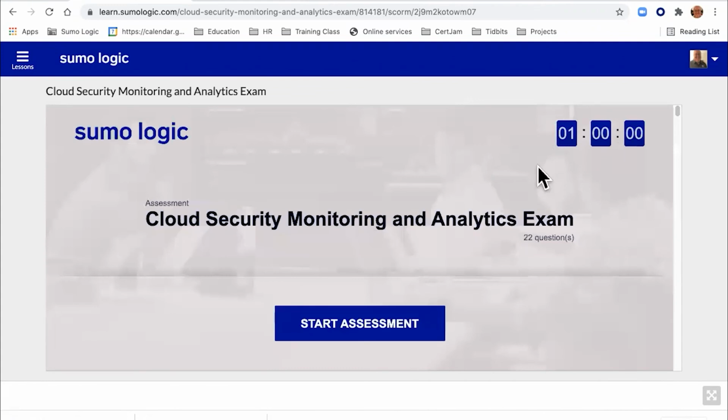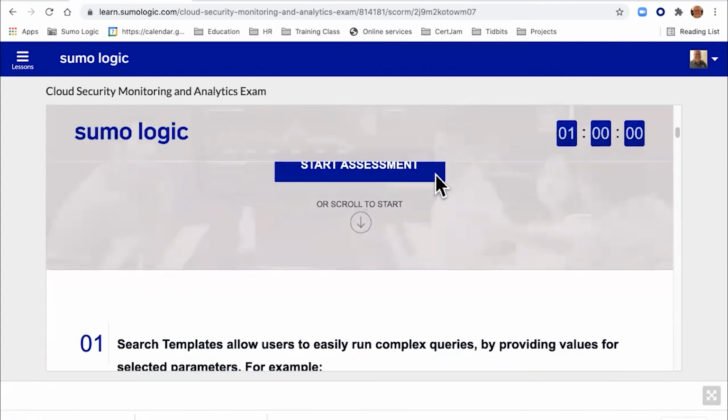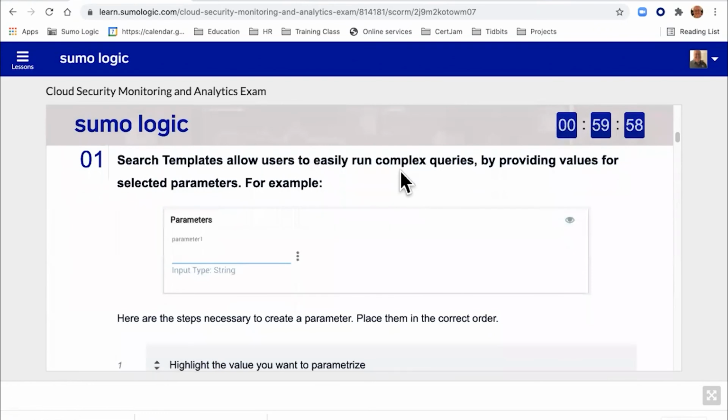So here's your timer. I start scrolling down, or I click start assessment. I start seeing questions. Great. And so I start answering these questions. My timer starts counting down.